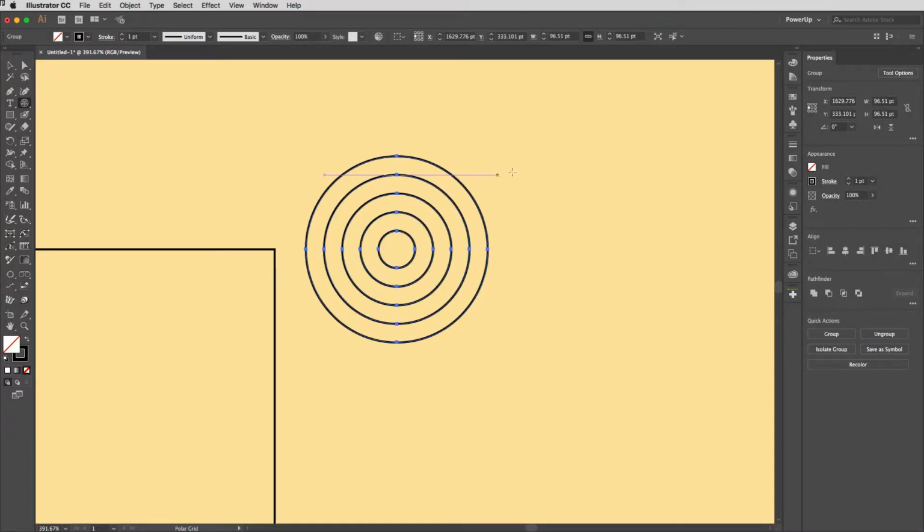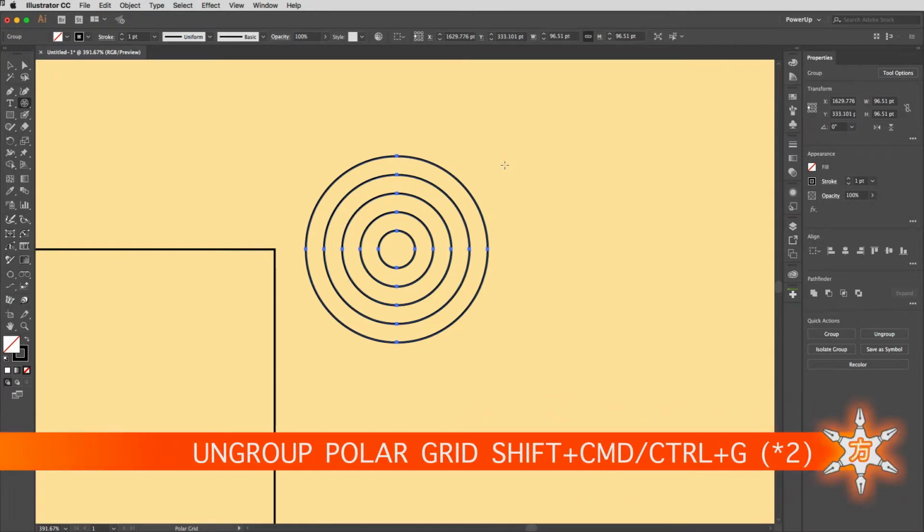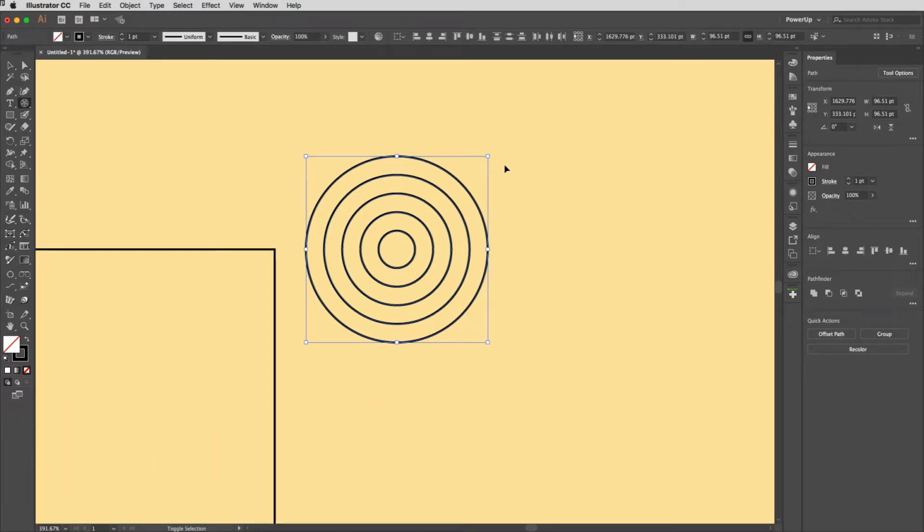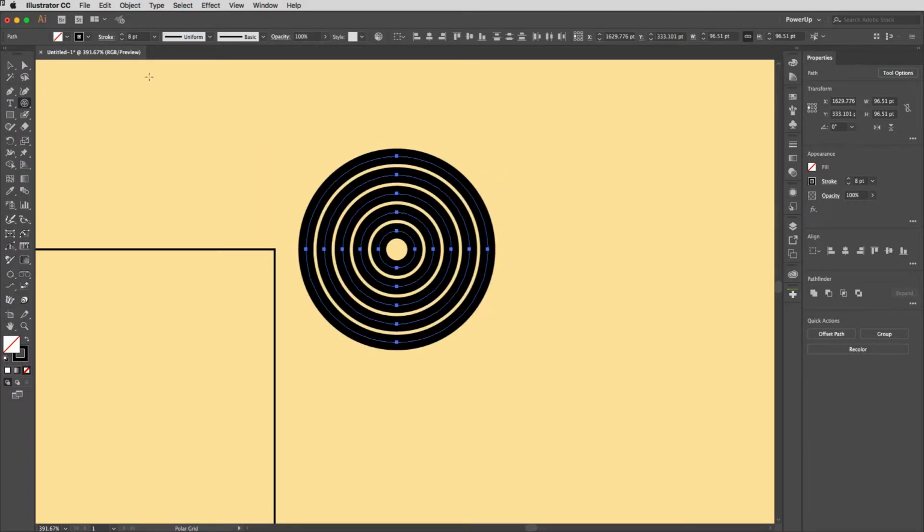Now I'm going to ungroup these things, and usually have to do this twice because of the way the polar grid is built. So I'm going to use Shift Command G, that's Shift Control G on Windows, and just tap G a couple of times like so until I can see the word path either here in the options bar or control strip or here in the properties panel. I'll then change up the weight for that. So I think I'm going to take this up to about 8 points, like so, for all of those.